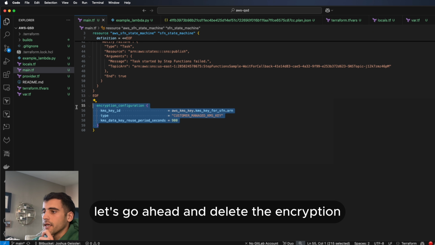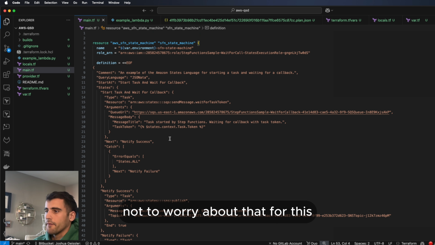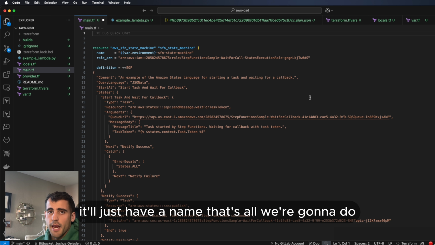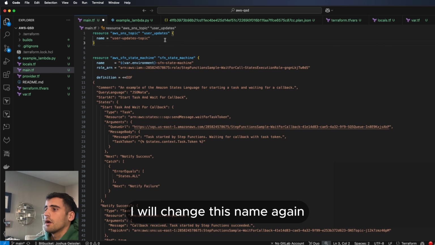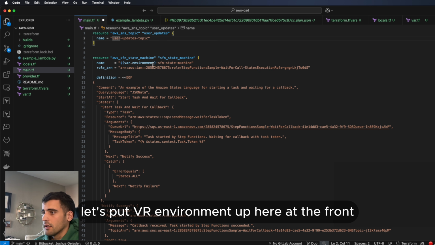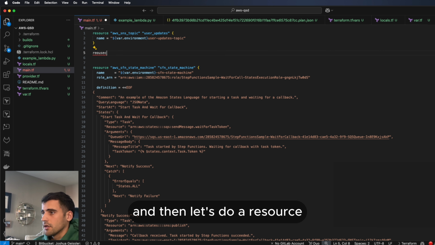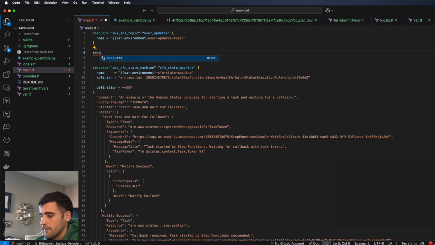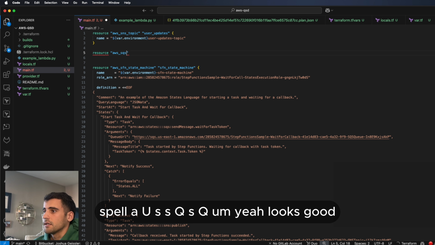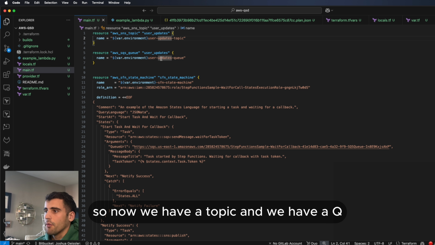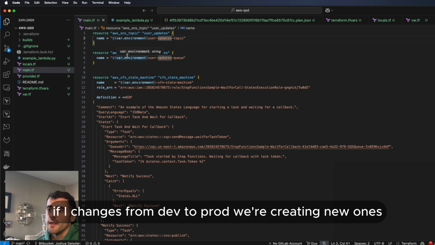That being said, let's go ahead and delete the encryption. Not too worried about that for this. And now we need to create those SQS and SNS. It'll just have a name. That's all we're going to do. I will change this name again. Let's put var environment up here at the front. And then let's do a resource. Spell AWS SQS Q. Yeah, looks good. So now we have a topic and we have a queue, and this will be in each environment. So again, if I change this from dev to prod, we're creating new ones.